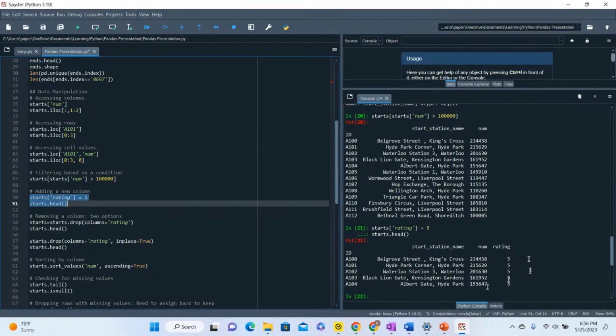So, obviously that's not a very useful example, but you could have some other column for some reason that you want to add with the actual number of rows or something. Now let's say you want to get rid of a column.